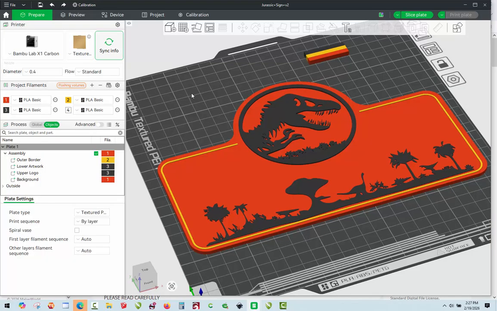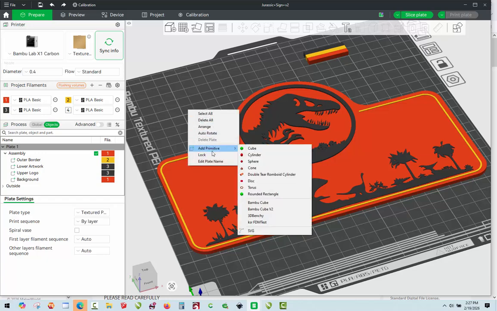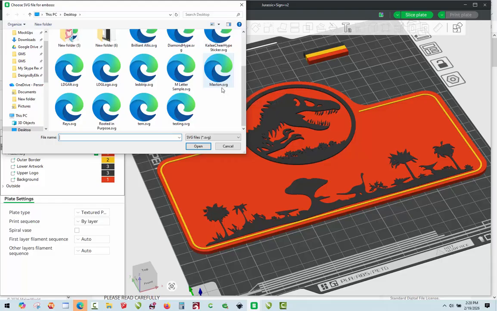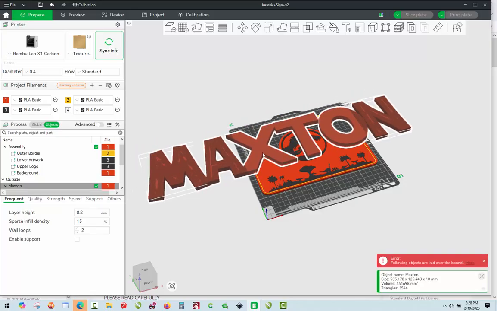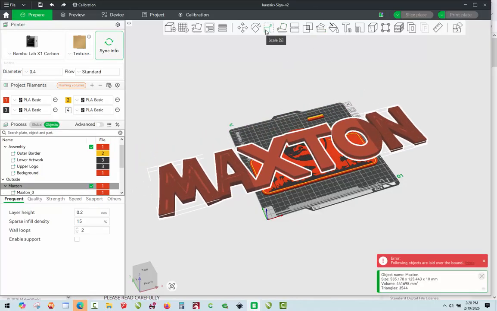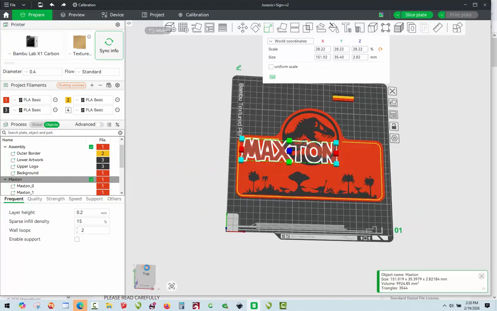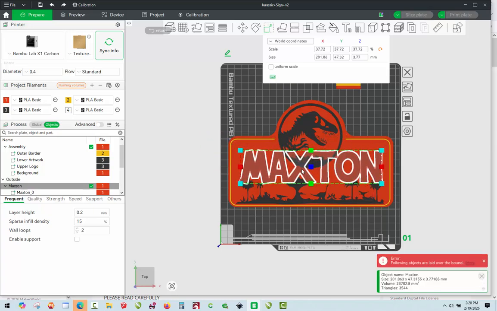Now I've already done the work here. But again, in the video description below, I will link to a separate video that shows you how to create this text that we're going to be using. What we're going to do is right click on our build plate here, choose add primitive, and add an SVG. In this case, there's our Maxton SVG, and this is our text now. You can see it's quite large, but we could scale this text just like we did previously. We'll hit our top here, so we're looking straight down, and then we can scale it to fit the area that we have available for us.